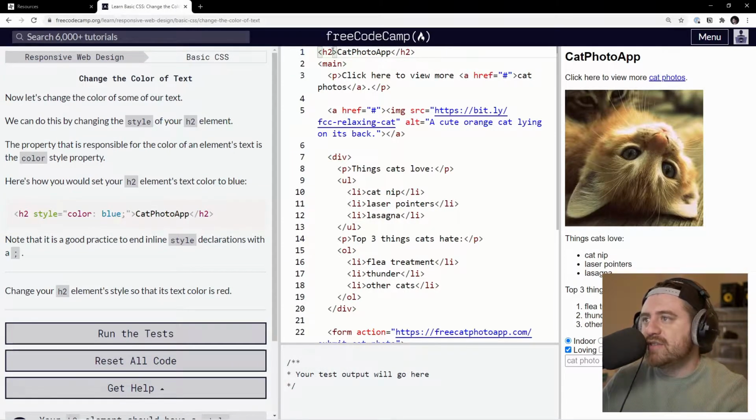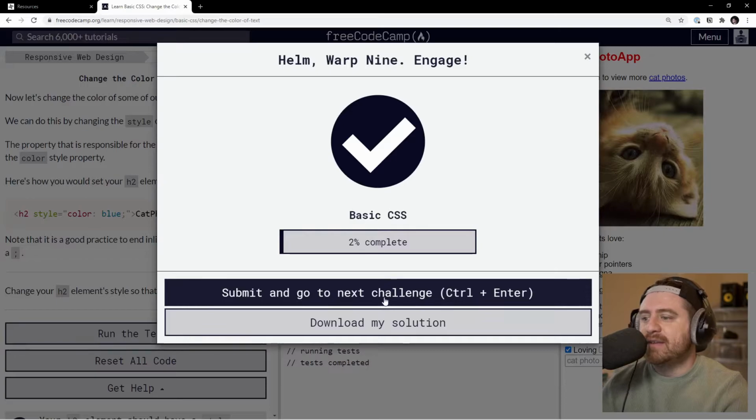Okay, so let's find our H2, which is up here. And what we're going to do is we're going to give it a style attribute. And that's going to be equal to this string, which is in double quotes here. Okay, well, what is that going to be? It's going to be color: red, right? So with styles here, what we do is we set basically what's called a key and a value. So our key here is color. We're saying set color here to some value, right? The value here is going to be red, and then we'll end that with a semicolon. You can see that the H2 here has turned red. Run the tests, and we get a pass.